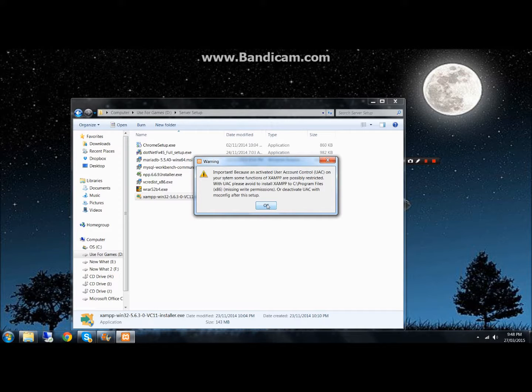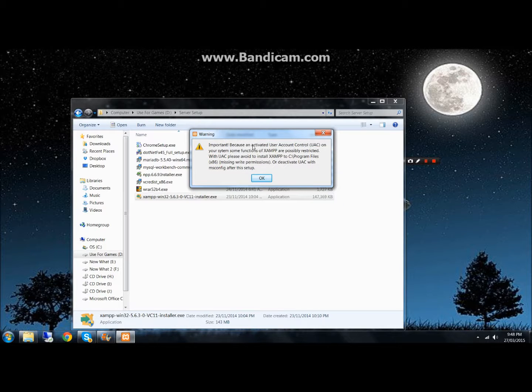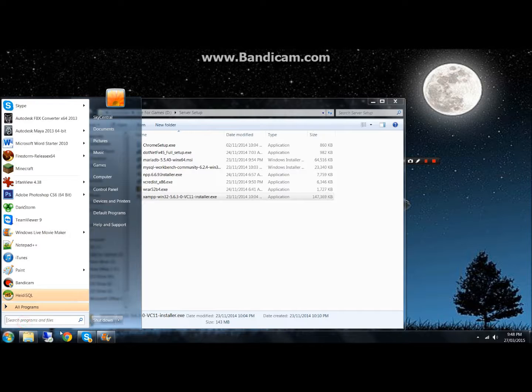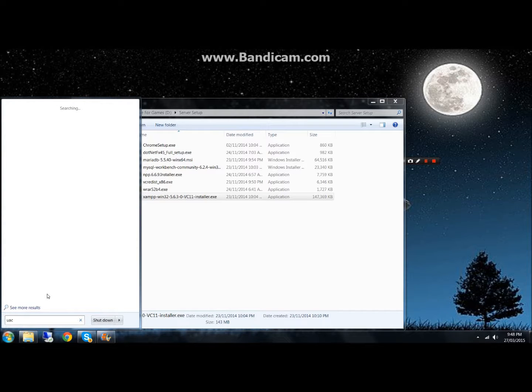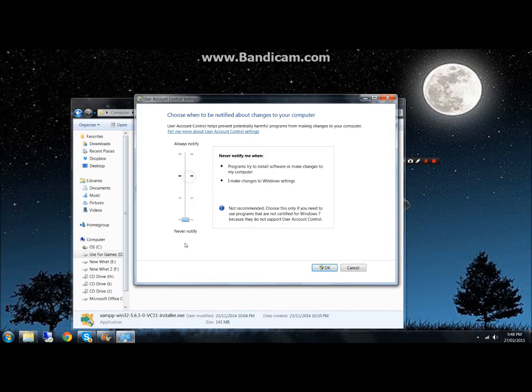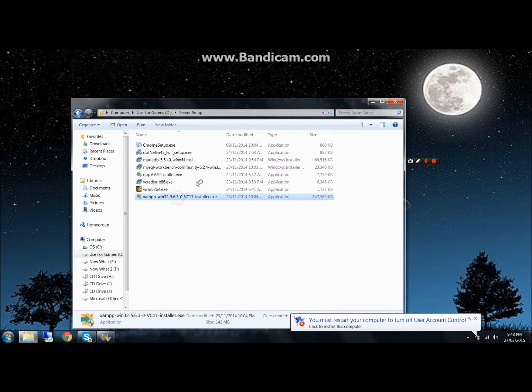That's because I have an antivirus on. Now this might show up for you if you haven't deactivated UAC on your server. Just close this out real quick and type in UAC here. User accounts, user permissions, control. Change user account control settings. So I'll just drag that down to never. And now I'll double click, and this will allow it to install.